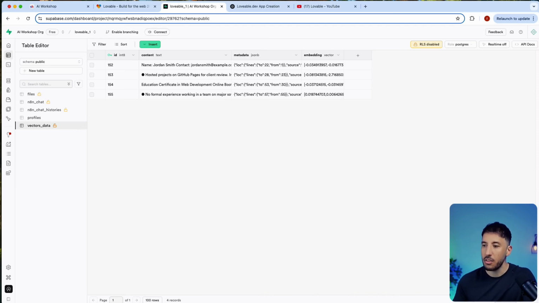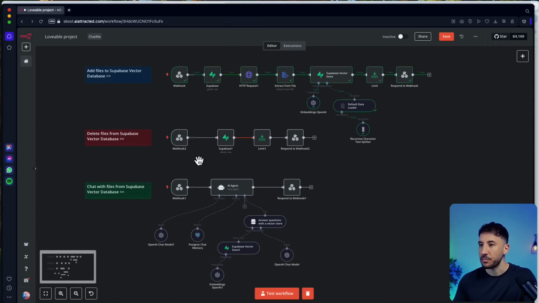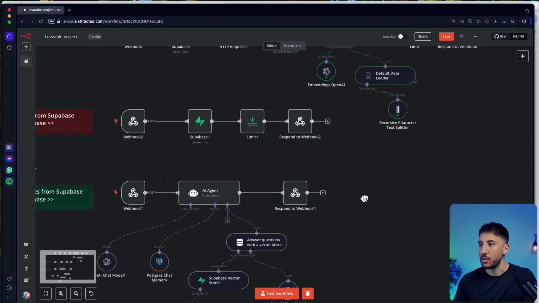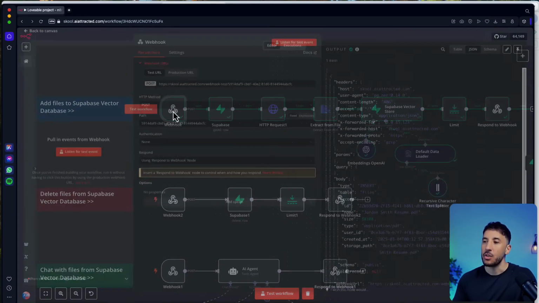Okay, so now let's go ahead and take a look at our n8n and see what's going on here. So we'll bring this up here. I'm going to zoom in just on this section because this is what we're doing, which is adding files to vector database. So we're going to click on webhook.